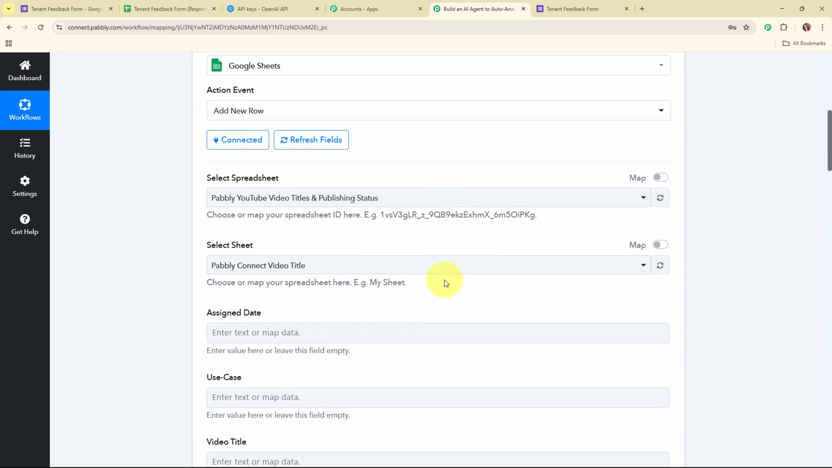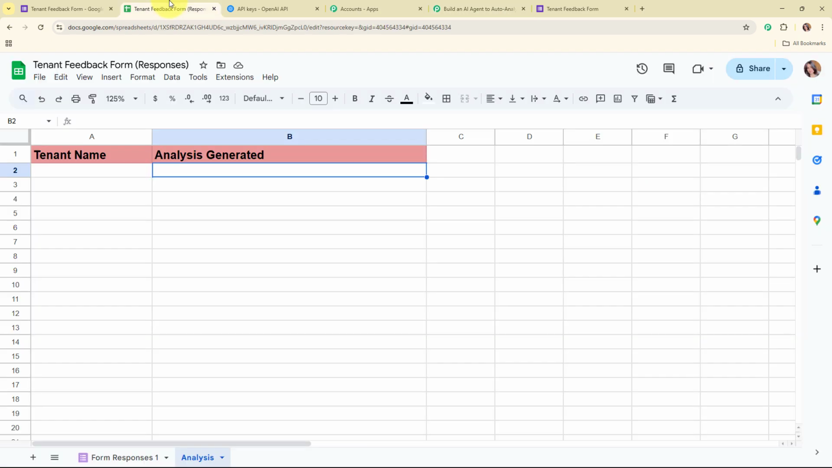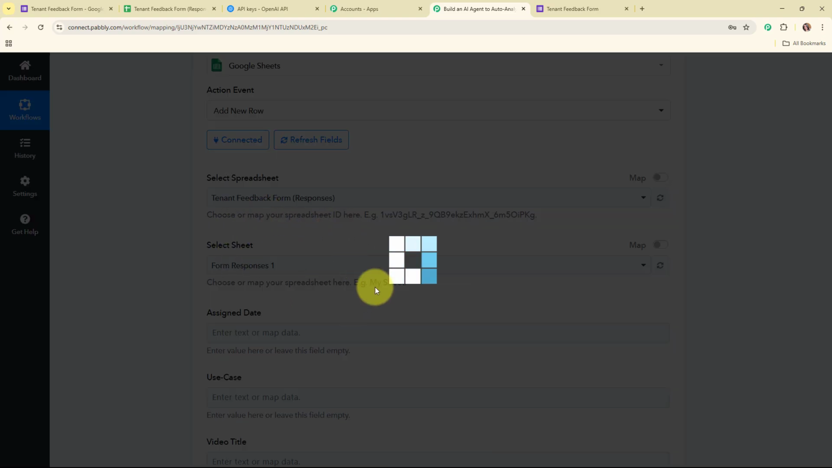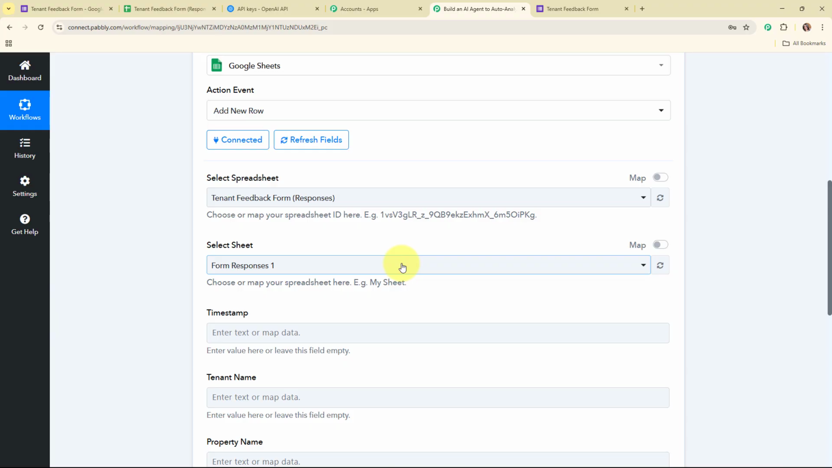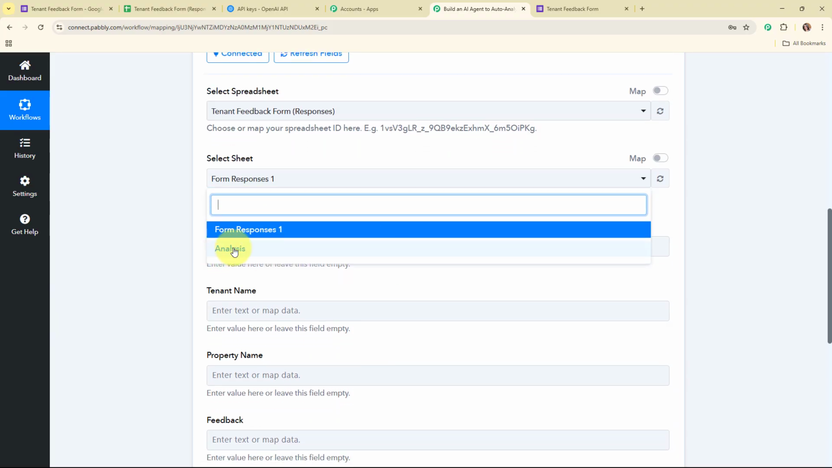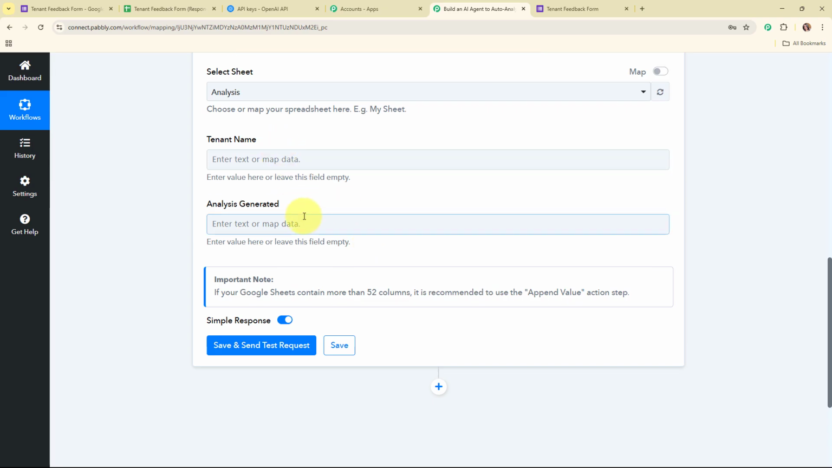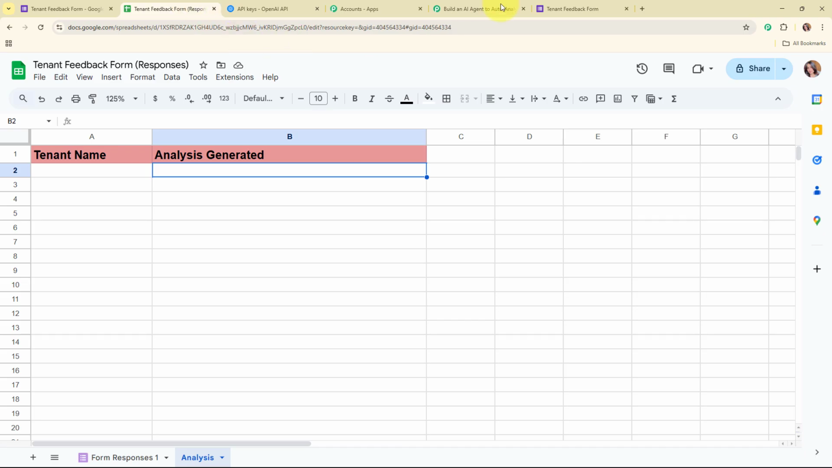So moving forward, and then here is asking me to select the spreadsheet. So here I've already shown you that I have my spreadsheet with the name tenant feedback form responses. So I'm going to select that spreadsheet, and then here is asking me to select the sheet. So I'm going to select the sheet that I've already created with the name analysis. And then here is asking me to enter the tenant name and the analysis generated. So basically these are the fields that I've added over here in my Google Sheets.